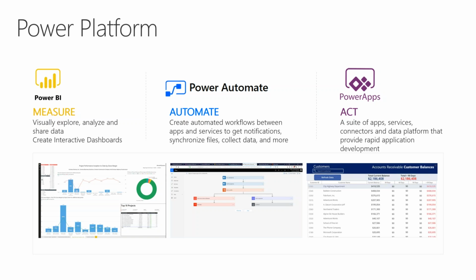Power Automate, email notifications. Wouldn't you like to know when things happen? Again, Power Automate allows you to automate that process to let you know when things are happening.